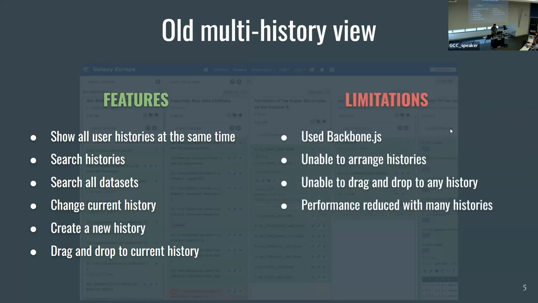But it also had some limitations at that time. It was based on and relied on Backbone.js, the most popular framework that we had in Galaxy before. Users couldn't arrange the histories as they wanted, and they also couldn't drag and drop a dataset to any history. They were limited to dragging and dropping to the current history only. And as the number of histories increased, the performance of the multiple history view would decrease, leading to unresponsiveness or potential delays. These features were revolutionary at that time, but we used them as a base and started to resolve the limitations and bring them to the new history view.